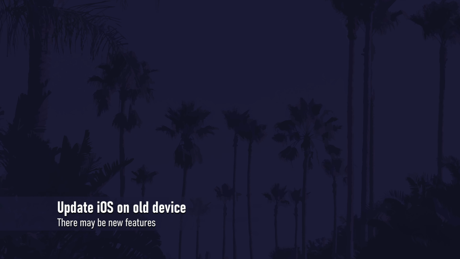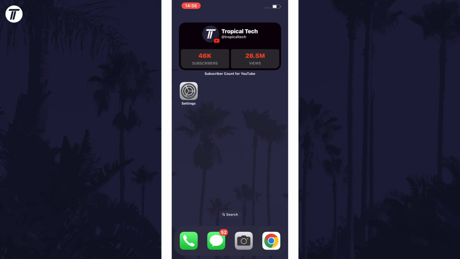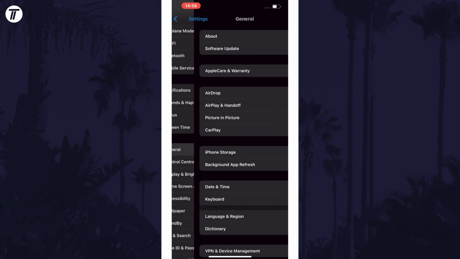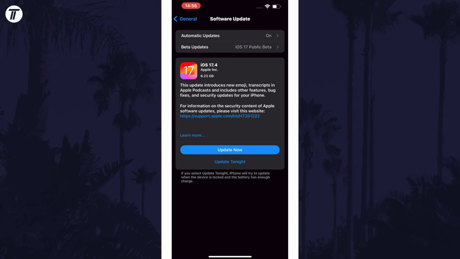It's probably best if you have the latest update of iOS installed on your old device to make use of newer features that might make it easier to transfer. You can check for updates by going to Settings, then General, and then Software Update.